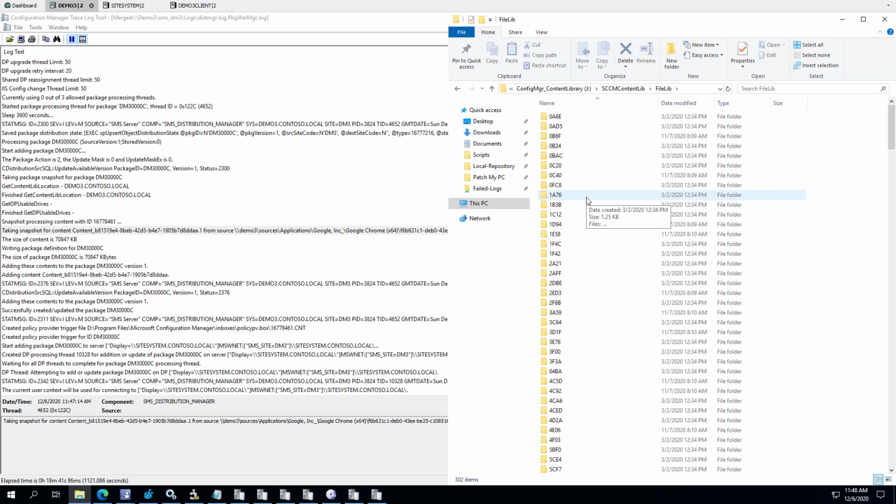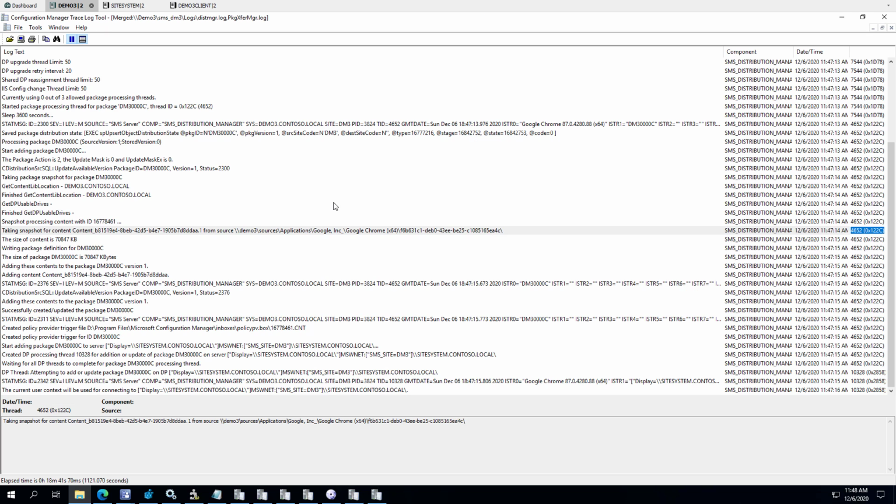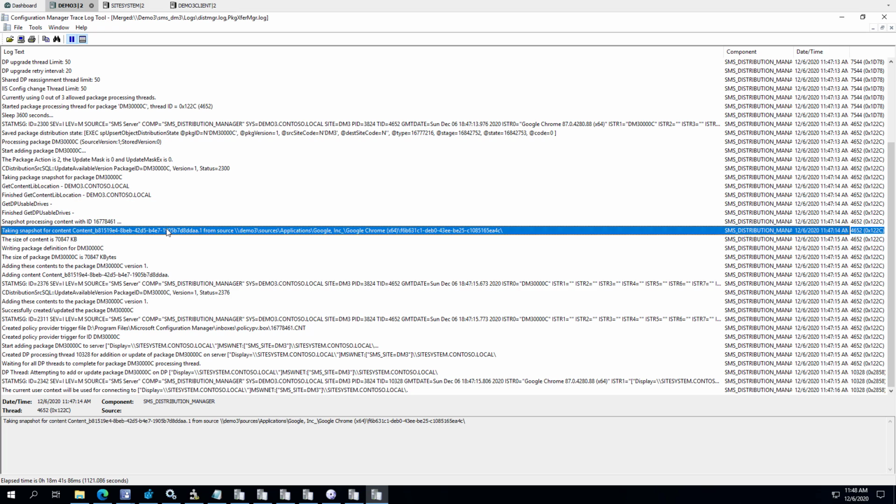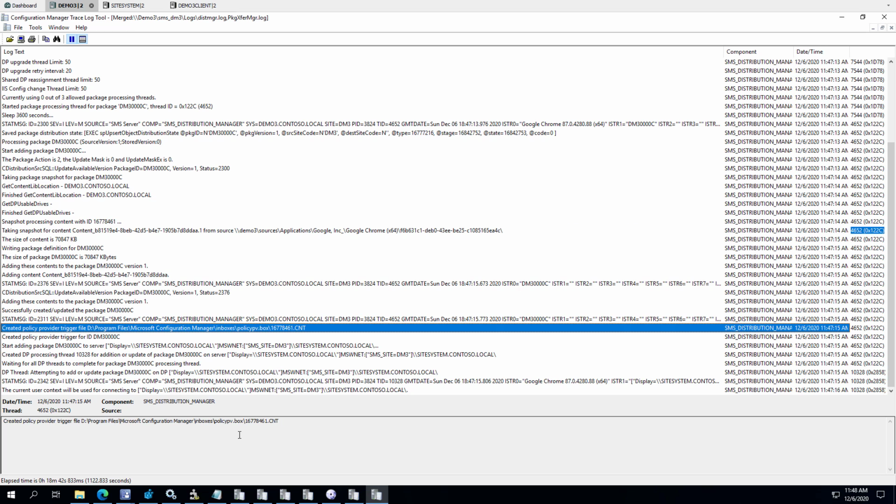Now there's a few exceptions there. If you did have pooled distribution points, for example, it could potentially pull it from another distribution point that has the content already. But basically what we can see here is it took the snapshot. Here's where it actually processed some policy in here. Let's go ahead and unpause this for a second.